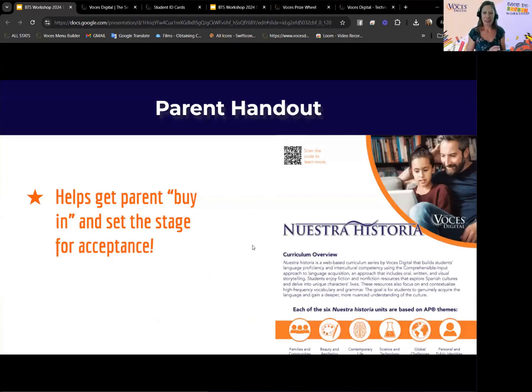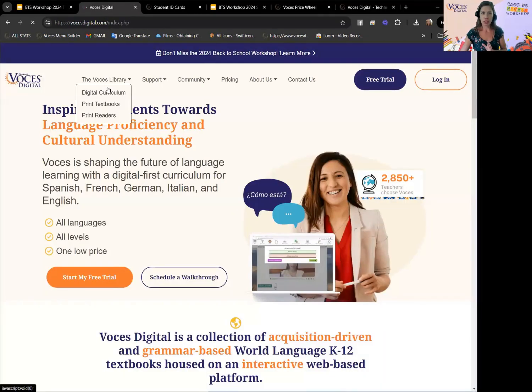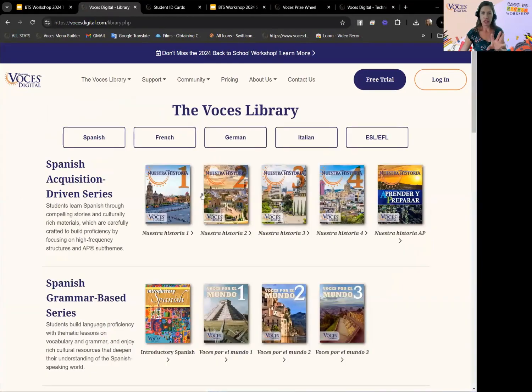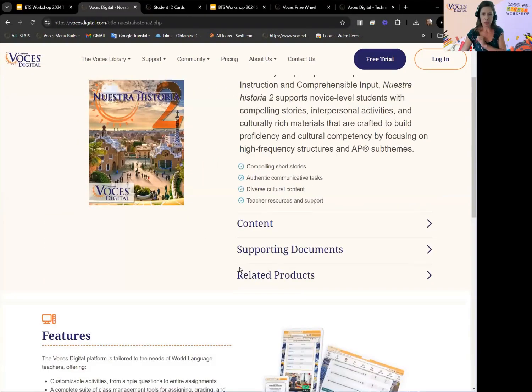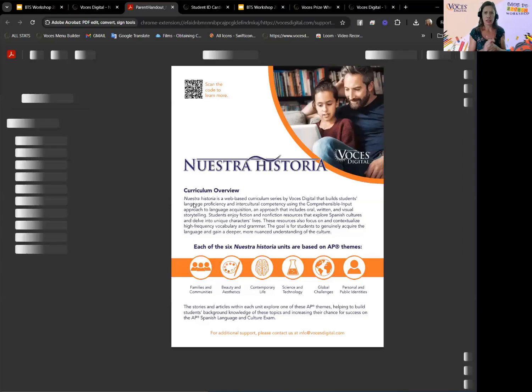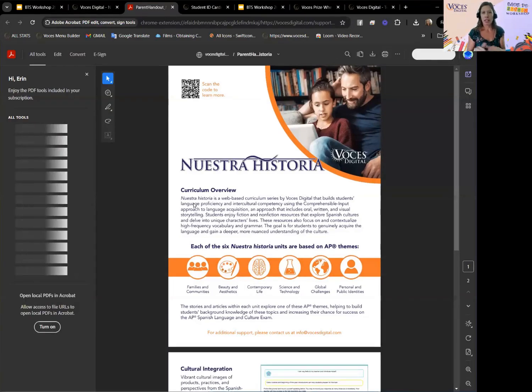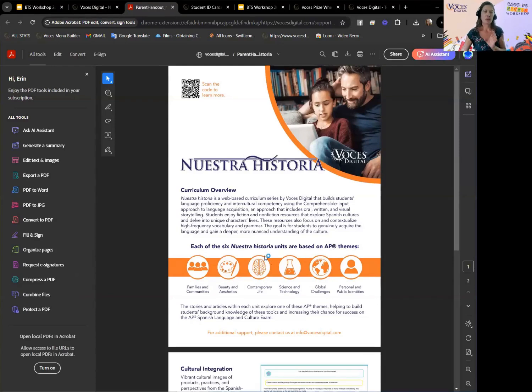Parent handout. We have this in all of our titles, but if you log out and go to the Voces library, the digital curriculum page, and then to the title that you're working with, in supporting documents, there's a Voces parent information handout. It's very similar for all the titles, but geared toward that specific title or series. And I feel like this can help with buy-in from the parents.